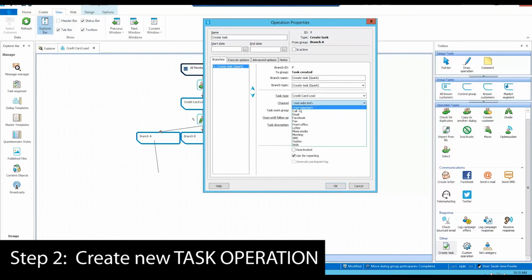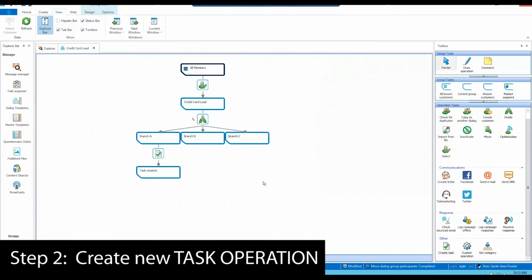Now the channel is a phone call, task work group. You select the work group that you have already created. This is for branch A, so let's select branch A and we'll give them 7 days to follow it up, and then just give it a brief description. Click Is Active and OK. Easy as that, and now you just need to do the same thing for the next branches.